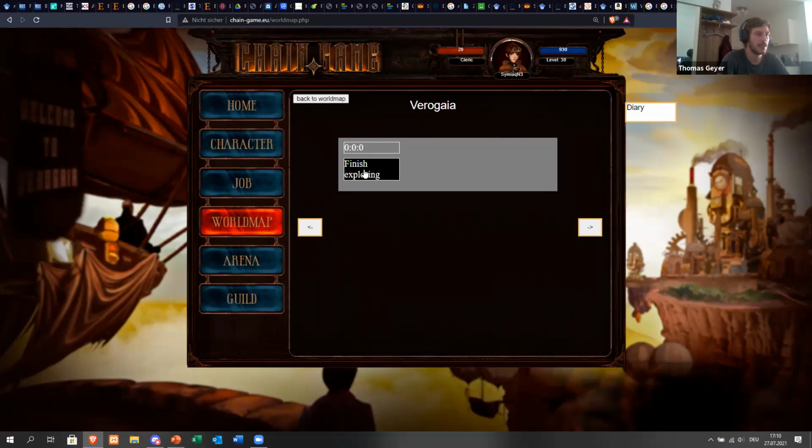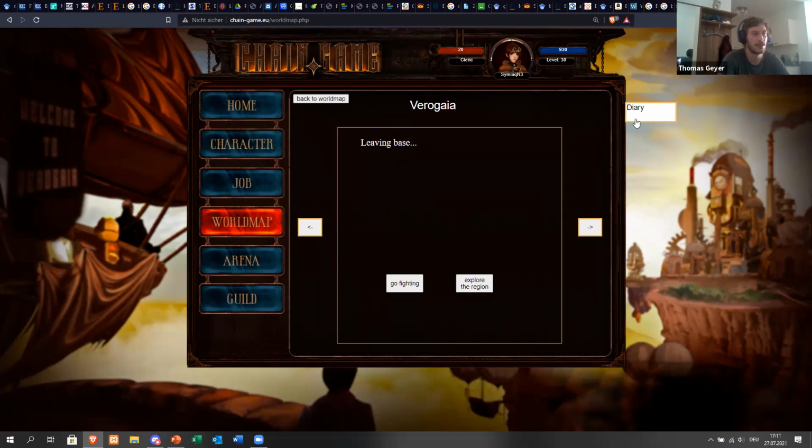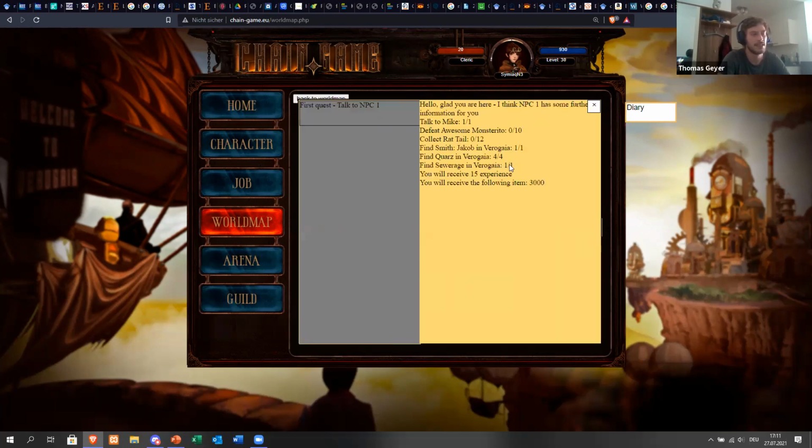And we get some information when I click on finish exploring. The outcomes from the exploring, I have found Smith Jacob, I have found Fort Quartz, and I have found the Silver Edge. When I click on close and look again in the diary, I see, okay, I finished another part of the quest here. And now it's only left to defeat Monsterito 10 times and collect some red tails.